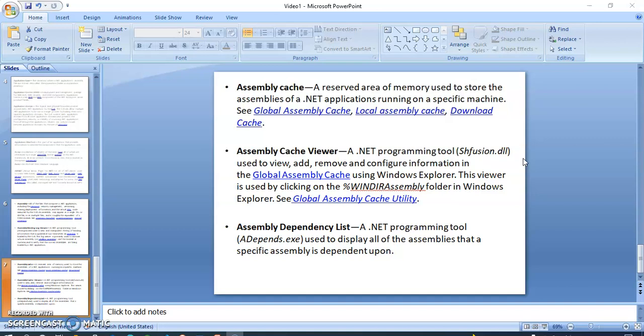After that we have to discuss the assembly cache viewer, a .NET programming tool, shfusion.dll, used to view, add, remove and configure information in the global assembly cache using Windows Explorer. This viewer is used by clicking on the %windir%\assembly folder in Windows Explorer, which we will see inside the Global Assembly Cache utility.